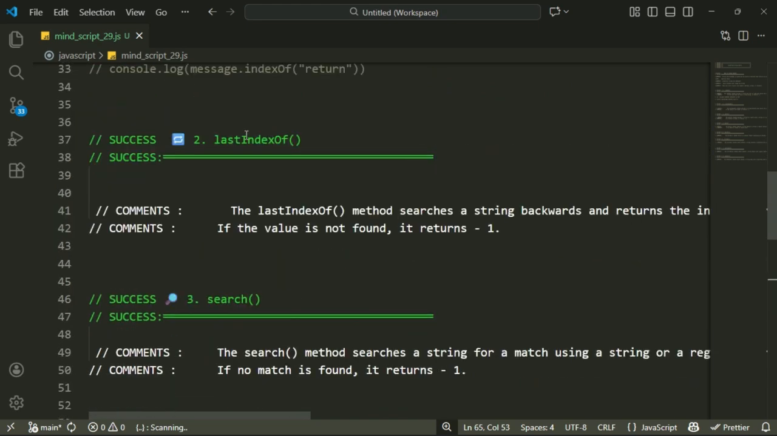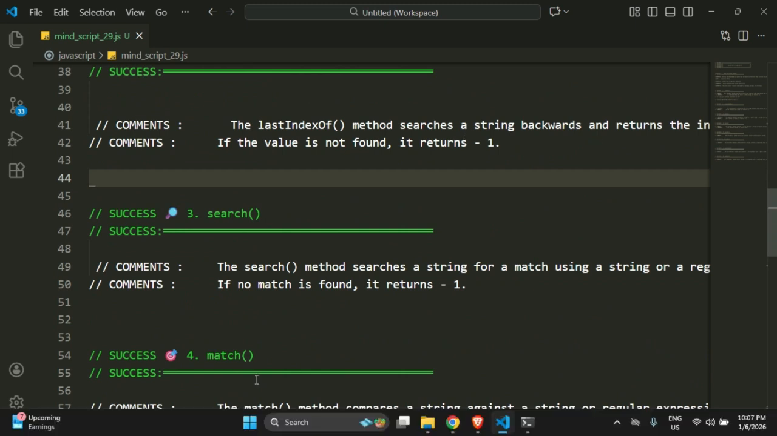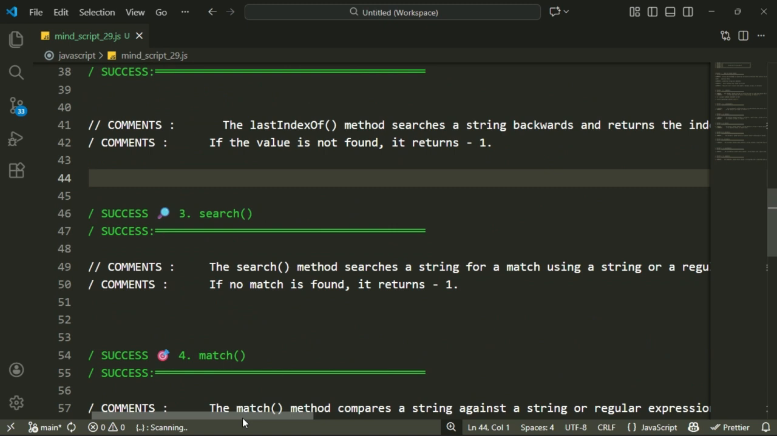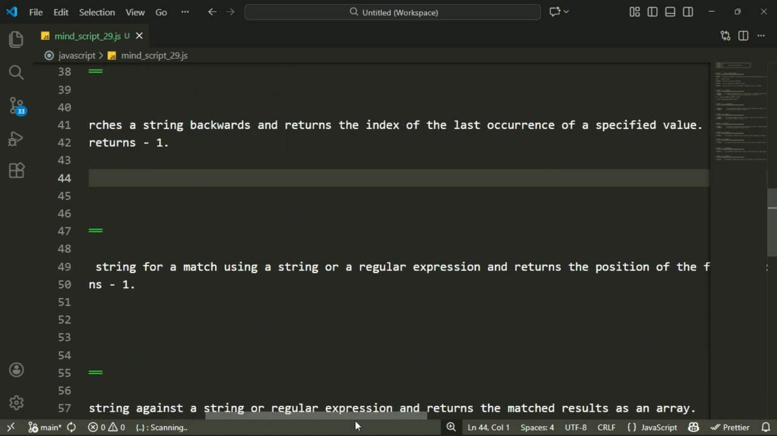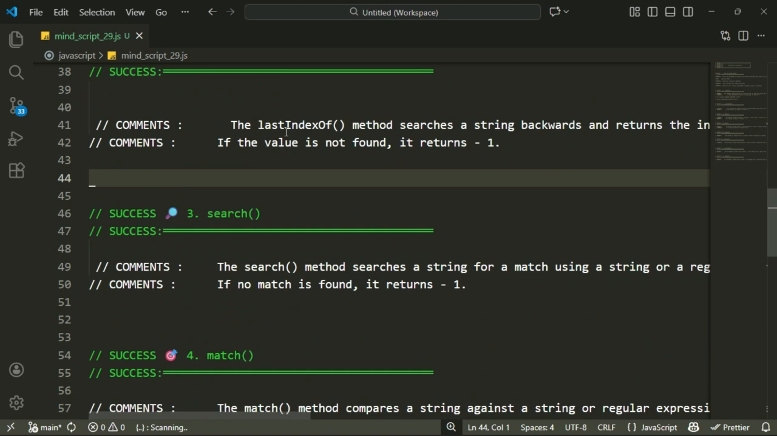So here we have the next function, lastIndexOf. The lastIndexOf method searches the string backward and returns the index of the last occurrence of a specified value. If the value is not found, it returns -1. So let me check it here, guys. We will explain with an example.